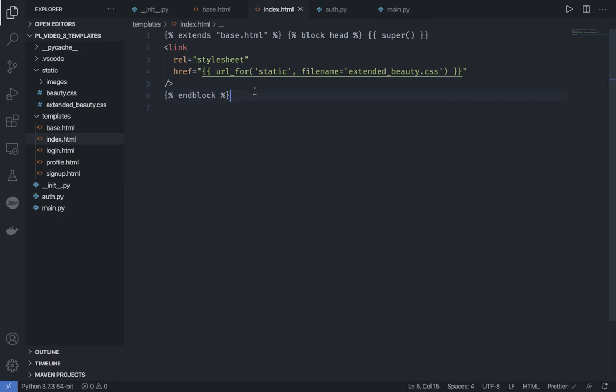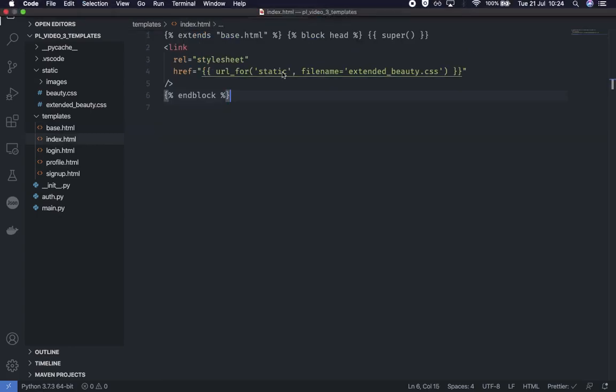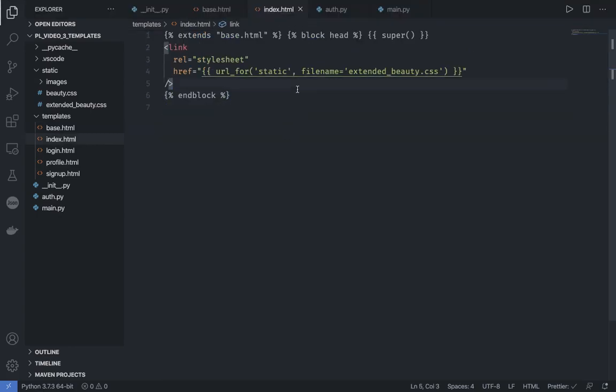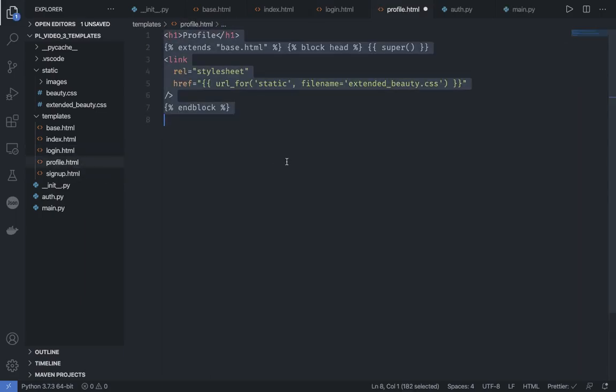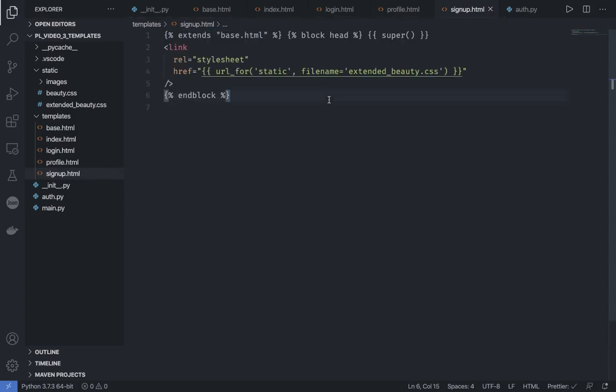So in this way, we were able to override the extended beauty CSS file into our index by extended, and also extend the base. Now, I want this on all my files. So let me just copy this into login, profile, and sign up, so that all of these have the same functionality. And yeah, so we're good to go now.